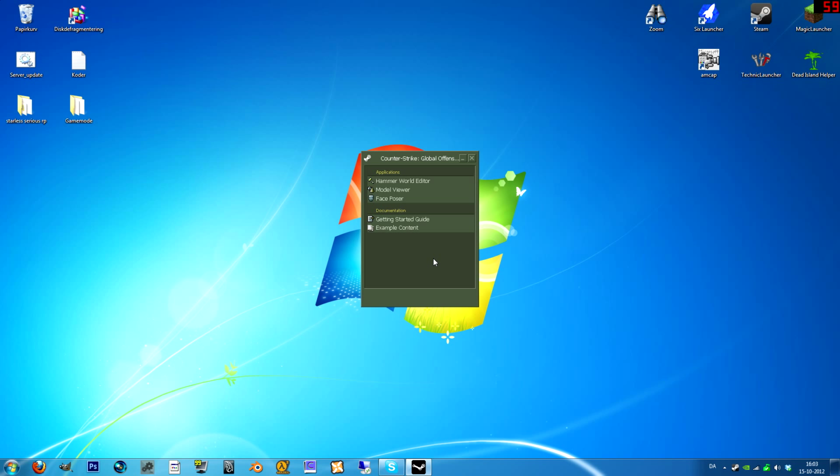Hello everyone, welcome to my second Source SDK Hammer tutorial. I'm gonna do this on the Counter-Strike Global Offensive SDK because that is the newest version, so the engine has the most lighting features and stuff like that. But it should basically work the same way on all other versions of Hammer.